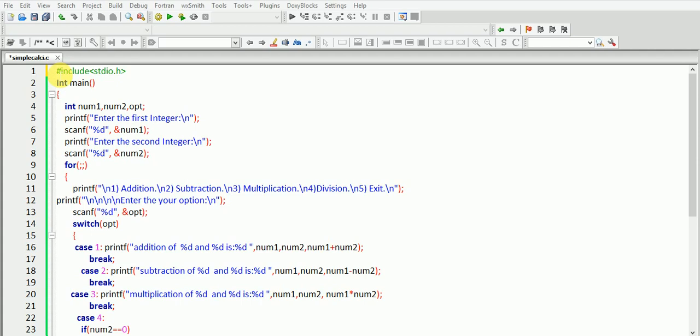So, hash include stdio.h. Here this hash include is nothing but a preprocessor directive which includes header files such as stdio.h, conio.h, math.h. So these are the header files which will be present in this hash include. We need to add this statement in the first line of our program.